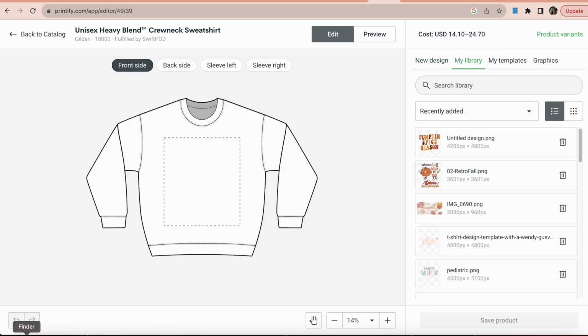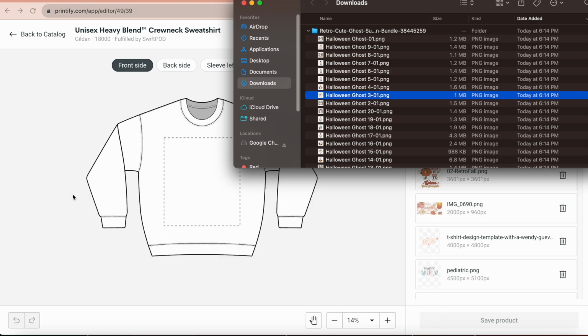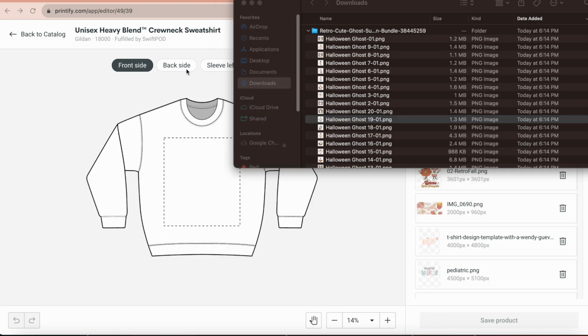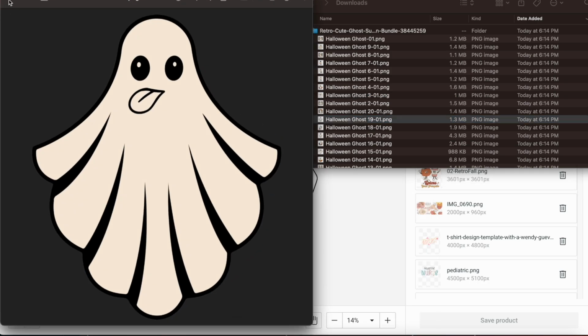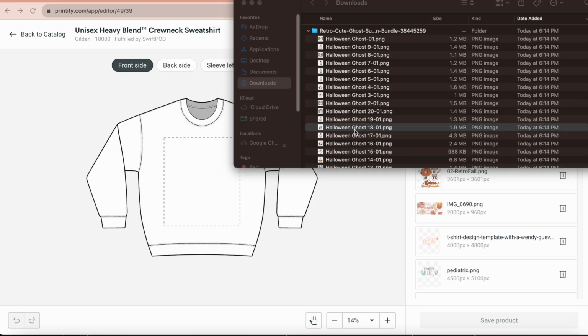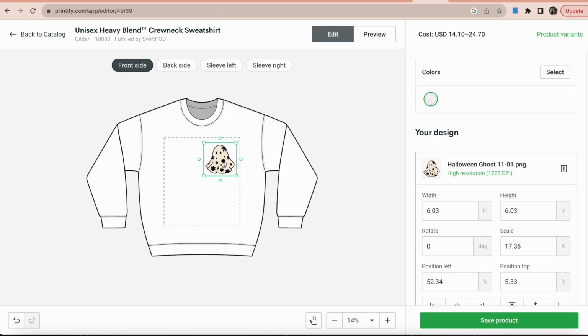And now, again, because we just grabbed those little ghost graphics, I can pick which one I want to use and simply drag and drop it directly onto my sweatshirt here. I'm just going to put this on one little corner here, and it looks so cute.